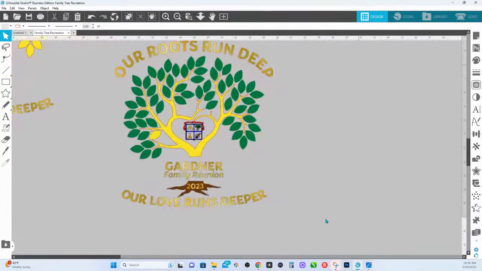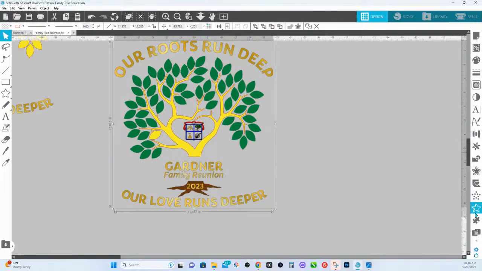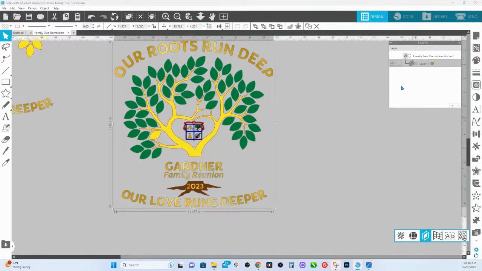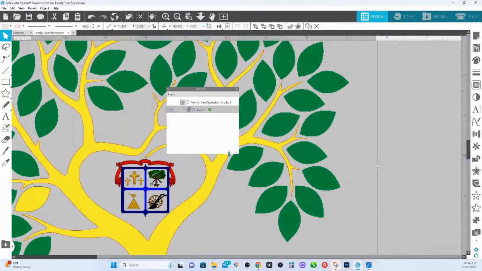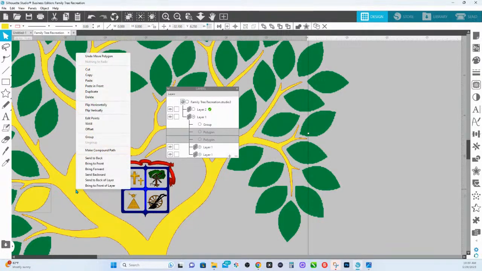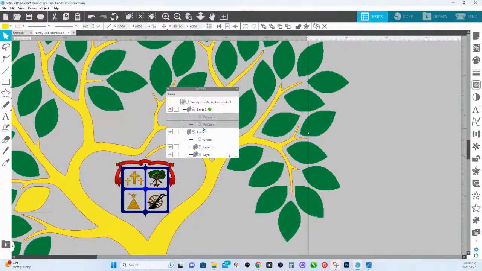All right. So now I'm going to go over to my layers panel. I'm going to add a layer to the top. I'm going to open up this layer. I'm going to click on my branch and my leaf, and I'm going to right click and tell it to bring to the front, which means it's going to push it up to layer 2. I'm going to collapse this layer and I'm going to lock it because I don't need it. I'm just going to use it as a reference point.